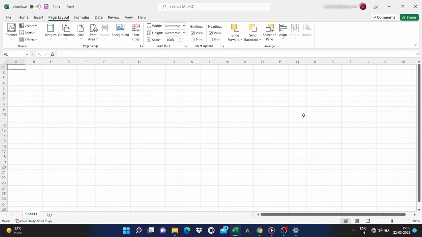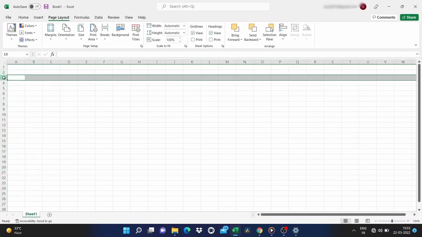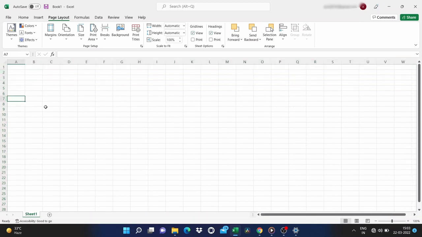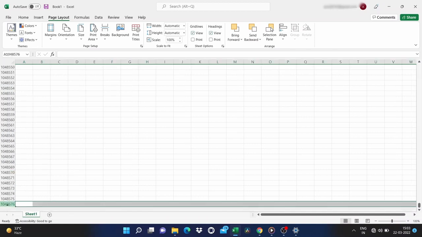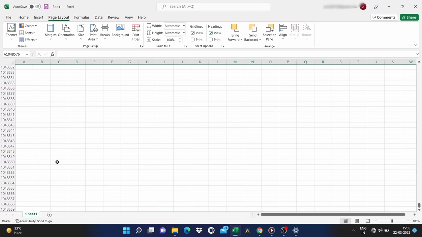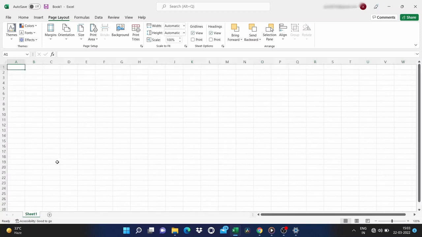Similarly, these are rows. Row 1, 2, 3, and it goes on. Now to see the last row, just press Ctrl down arrow from your keyboard. So there are a lot of rows and columns available in one sheet. To get back to the first row or column, just press opposite arrows with the Ctrl key. Alright, so a spreadsheet is made up of columns and rows.